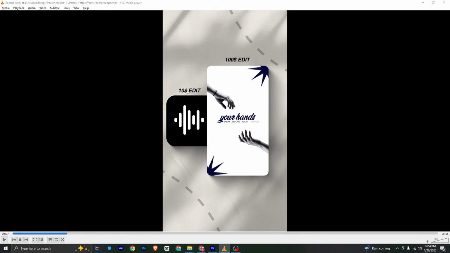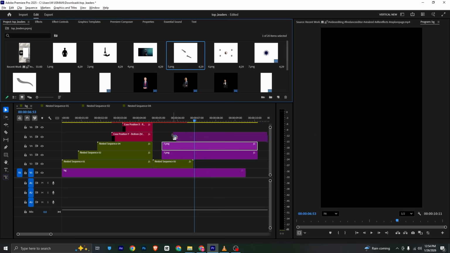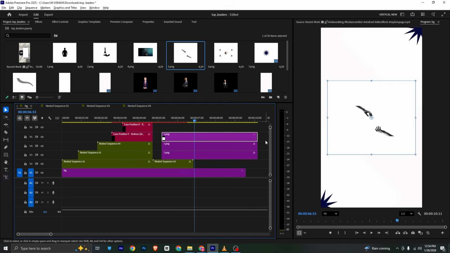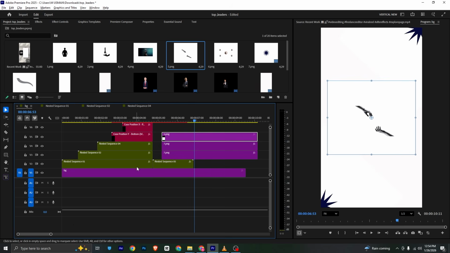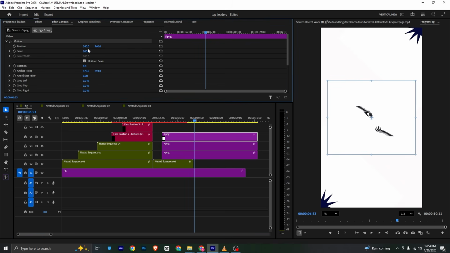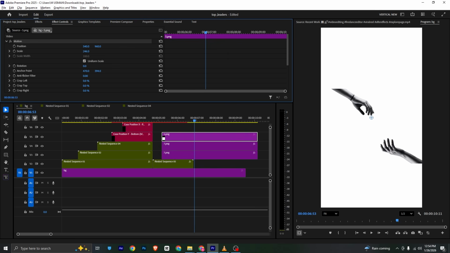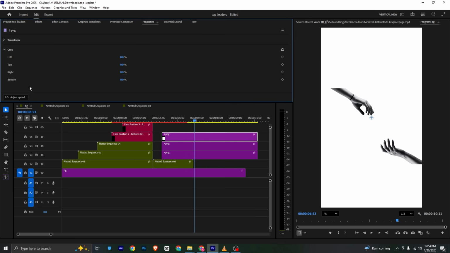Now we have these two hands, so I will go and bring these two hands to the timeline. So these are here. So if we see, the animation to the hands will be like this. So they will just simply gradually come inside. So I will go to effects controls. I will first make them bigger. I will go to properties, and I will make the hand, from the bottom I will just simply crop this hand like here.